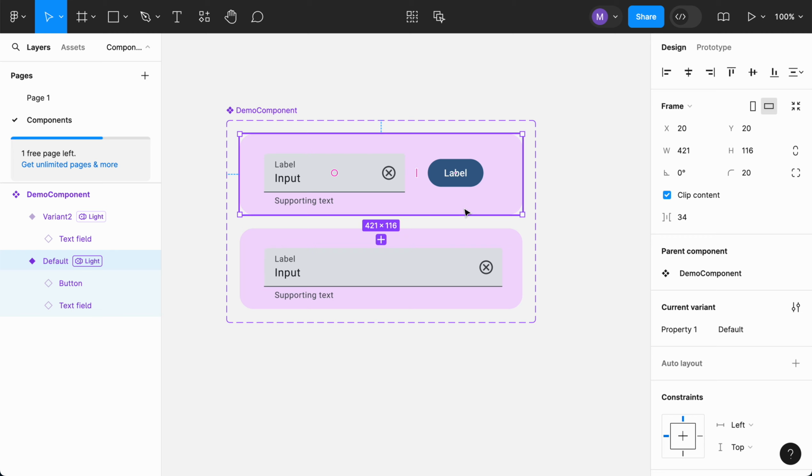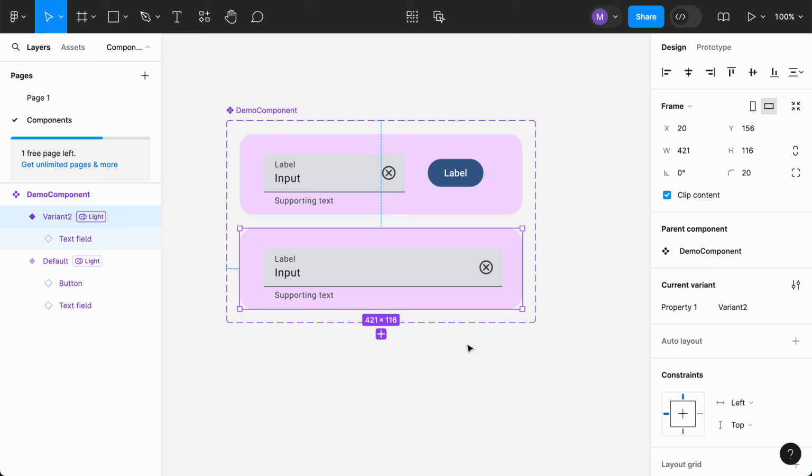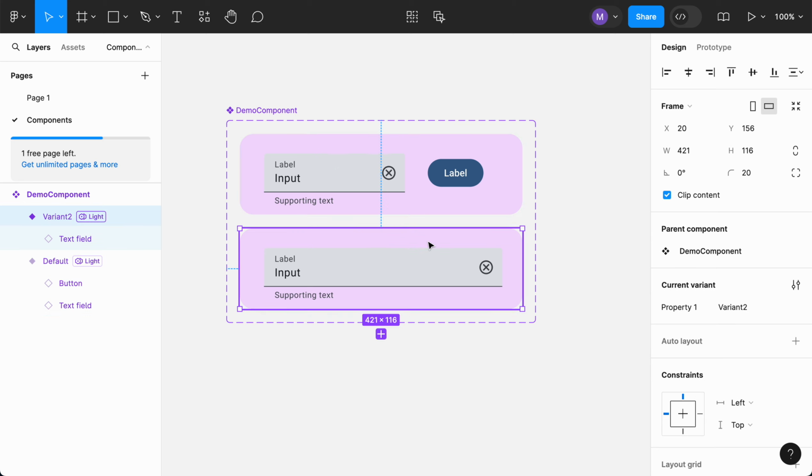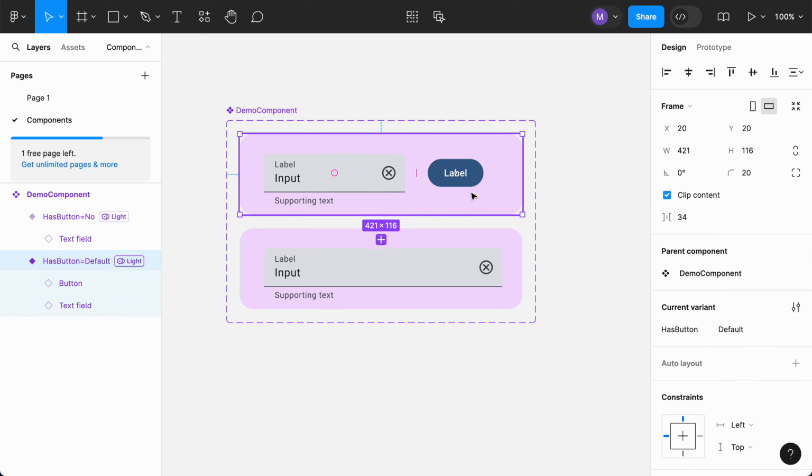So this is the default variant. This is the one without the button. Now, for the without the button variant and the with the button variant, what I can do is say the property is, let's call it has button. Okay, so that's the property. And for the second one, the value is no, it doesn't have a button. For the first one, has button has a value yes.